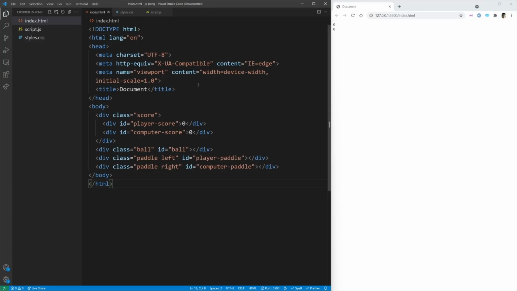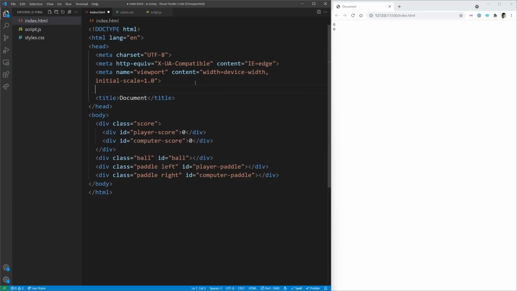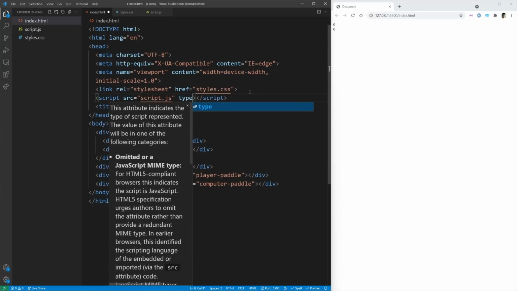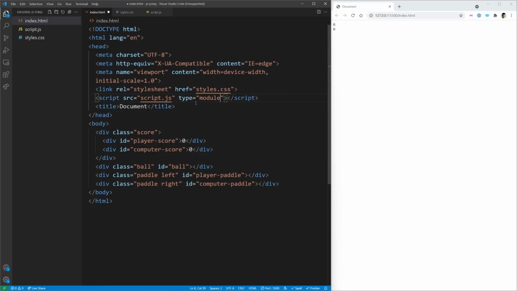So let's import our style sheet by just coming in here saying link, and we want to say styles.css for our style sheet. And while we're at it, let's do our script tag as well, and we'll give this script.js. We're also going to set here a type equal to module. Now, if you're unfamiliar with what this type module does, I have an entire tutorial covering it. I'll link in the cards and description for you, but essentially it allows us to use modules in our code.